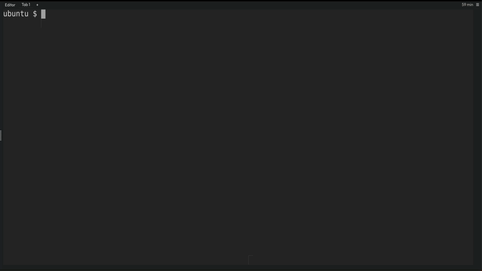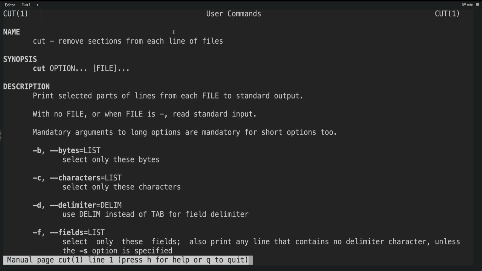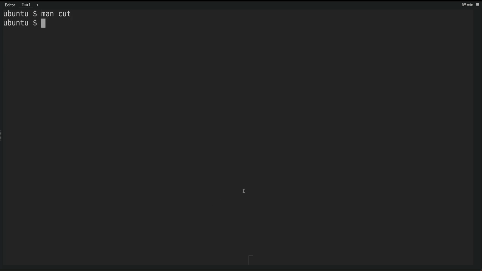So before I start, let me just do man cut. And you can see what cut does is basically remove sections of each line of files, right? It basically works with files and you can do it by bytes, characters, delimiters, and fields. Let's exit out. And the best example to show how cut works is basically to use the /etc/passwd file, right?